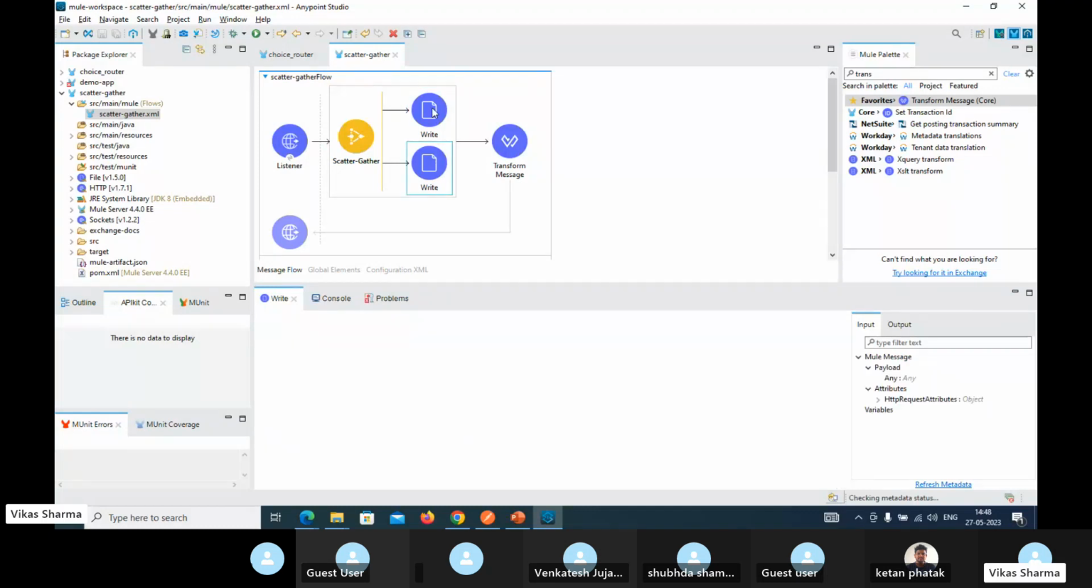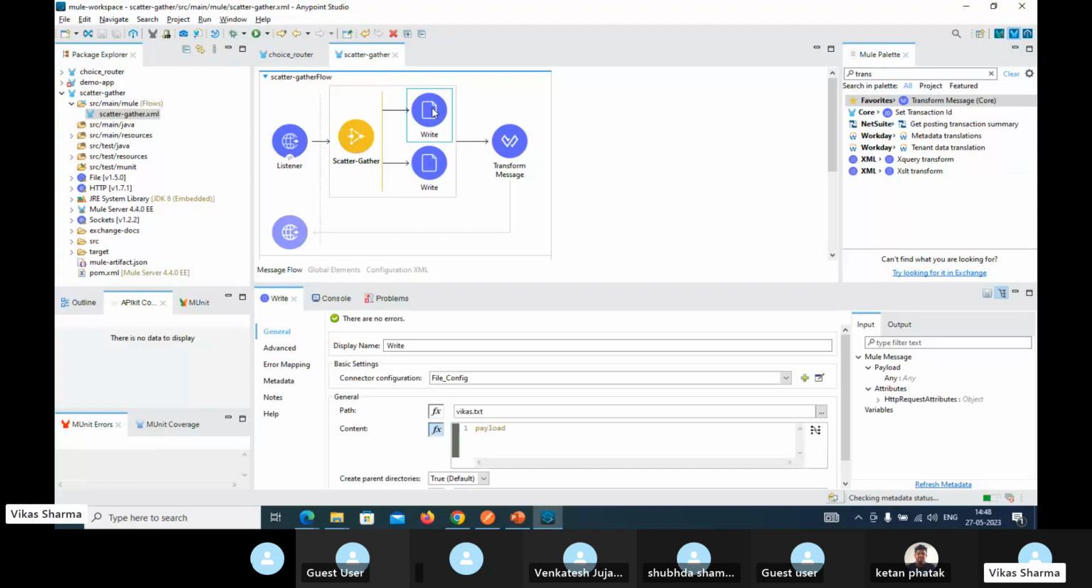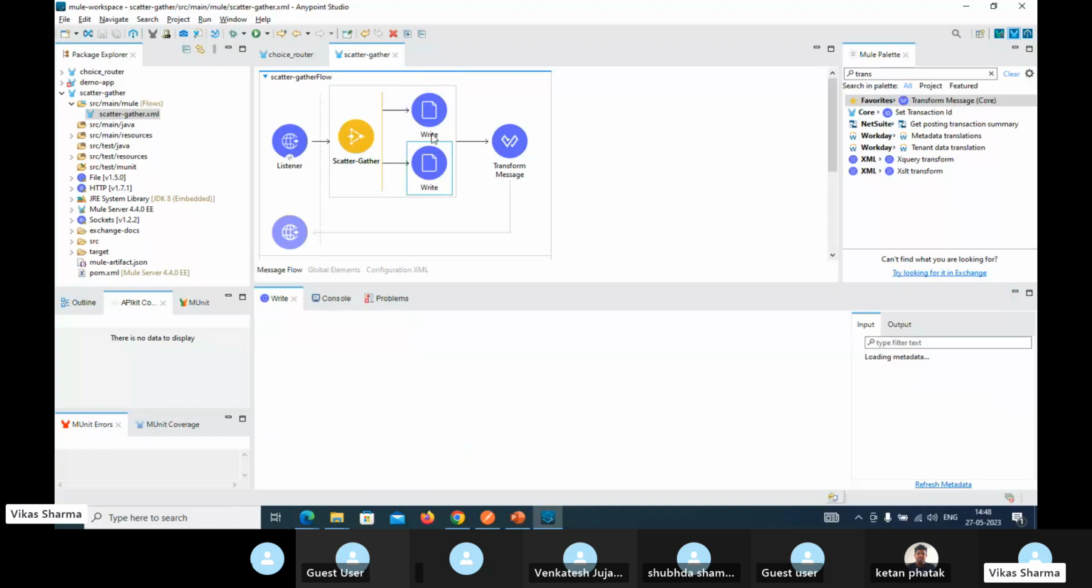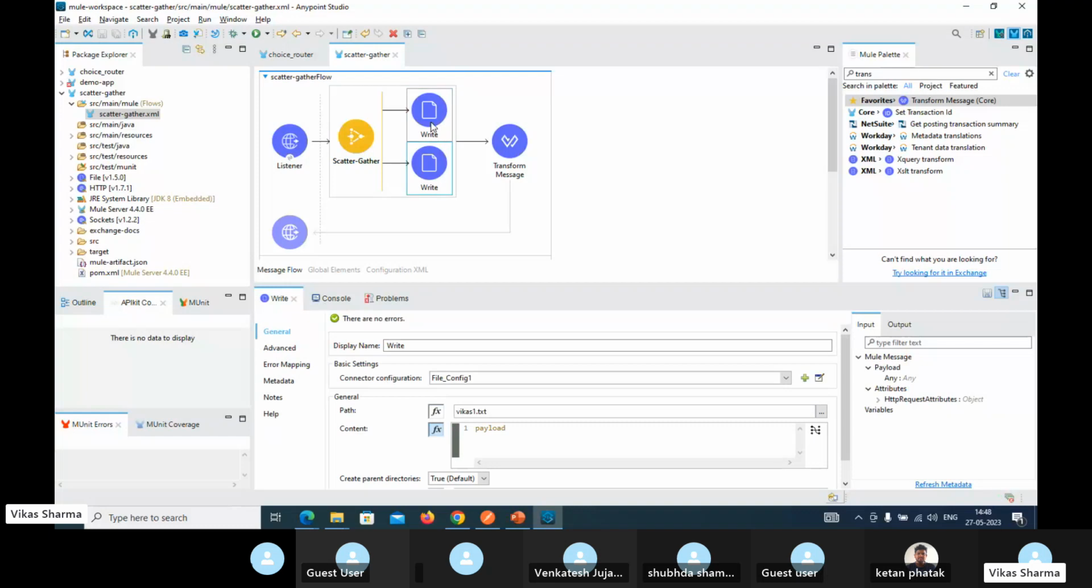Or to make it more complex, the payload which I'm receiving, I can transform it, include some logic over here, and then write it to this path. A similar thing can be done for this write operation as well. These write operations are not dependent on each other, so they can execute in parallel.